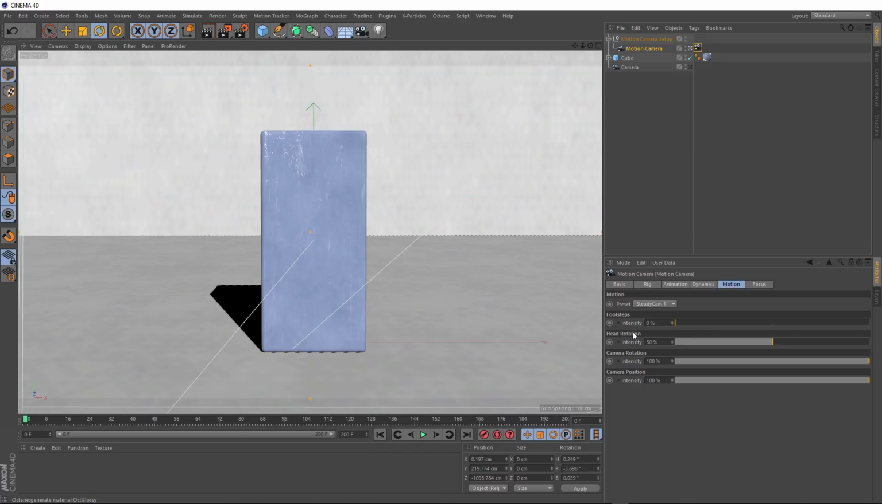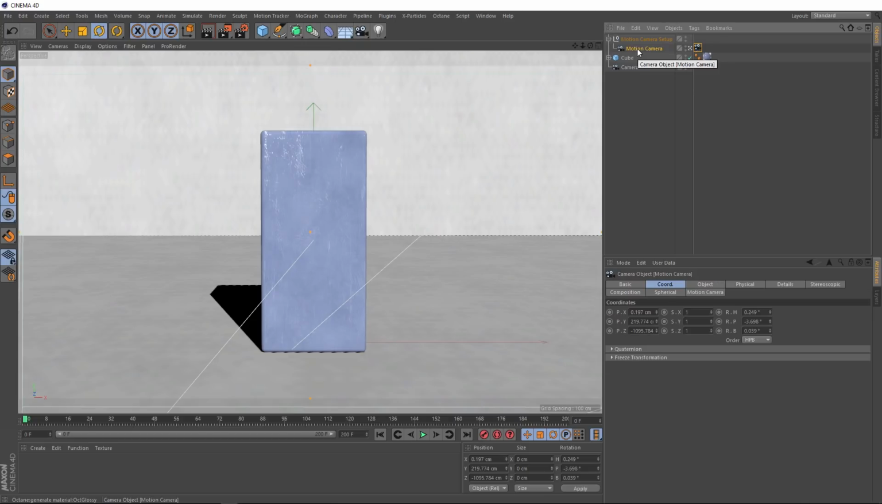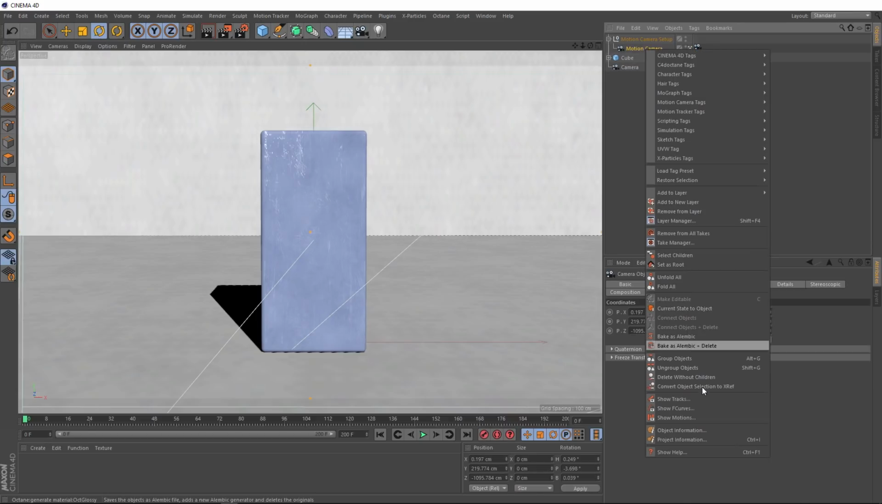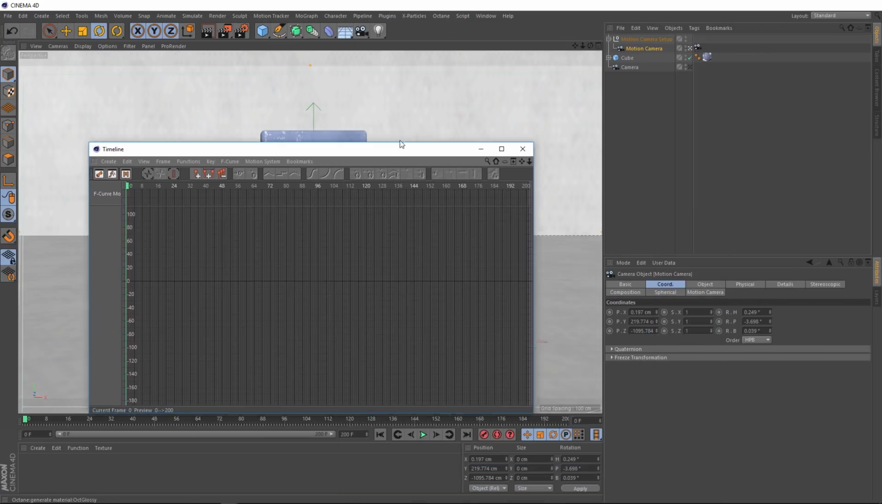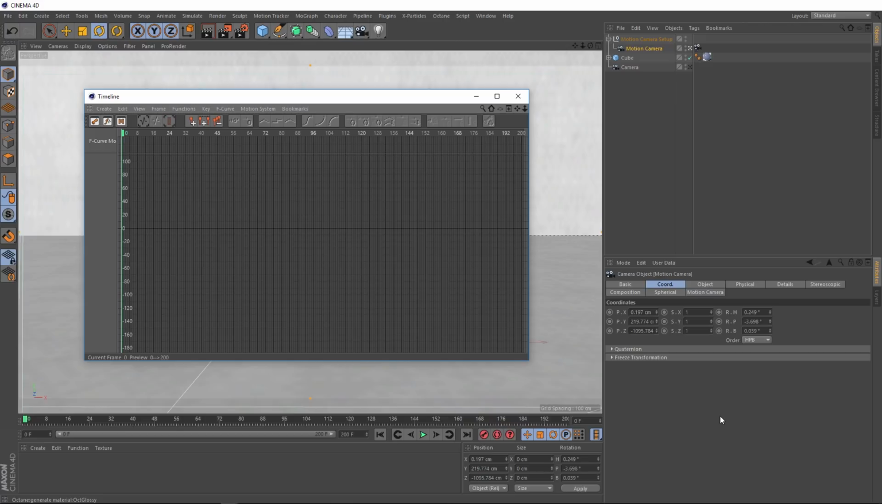The first thing you'll want to do is bake all of your animation into keyframes. At this point, the camera animation is being generated by the motion camera here, but we haven't actually used any keyframes yet. So we need to bake the expression that's moving our camera around. So we'll right click on that guy and come all the way down here to show F-curves. And that's going to pop open our timeline window here where we can tweak our keyframed animations. But as you can see, we don't have any keyframes, so we don't see anything.